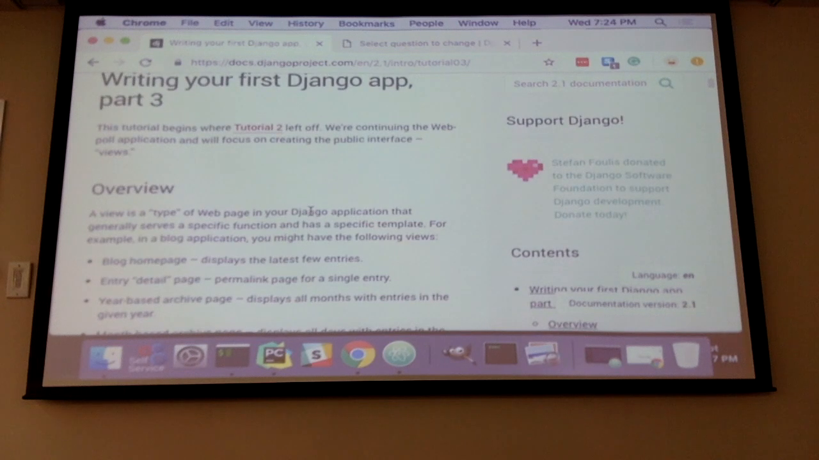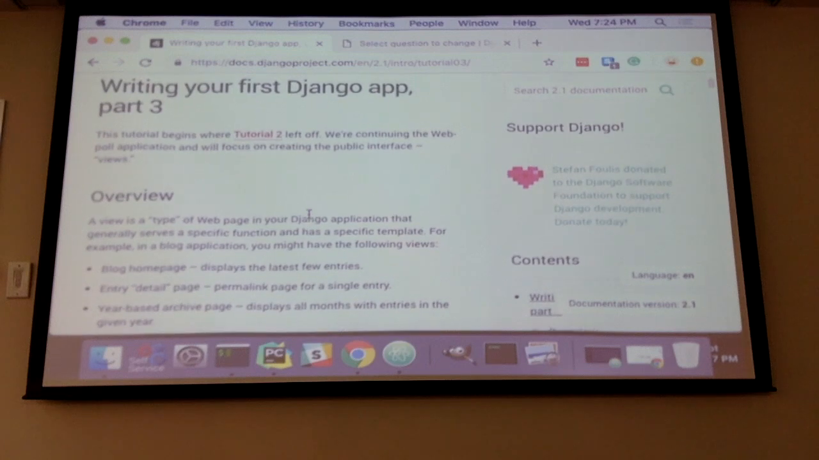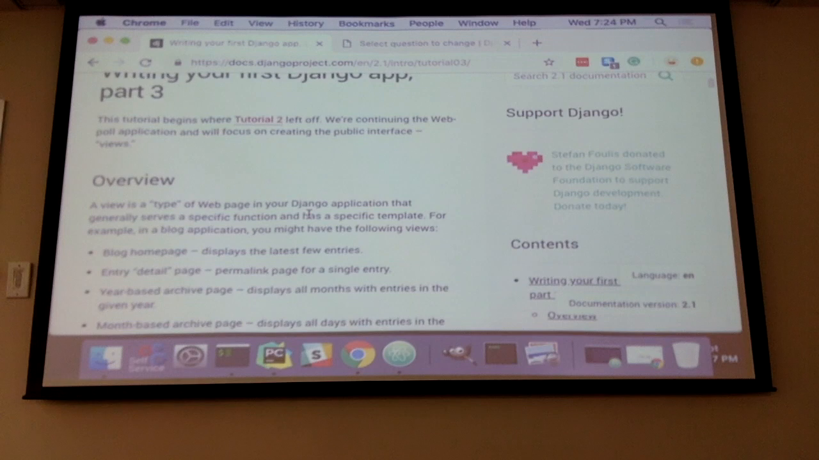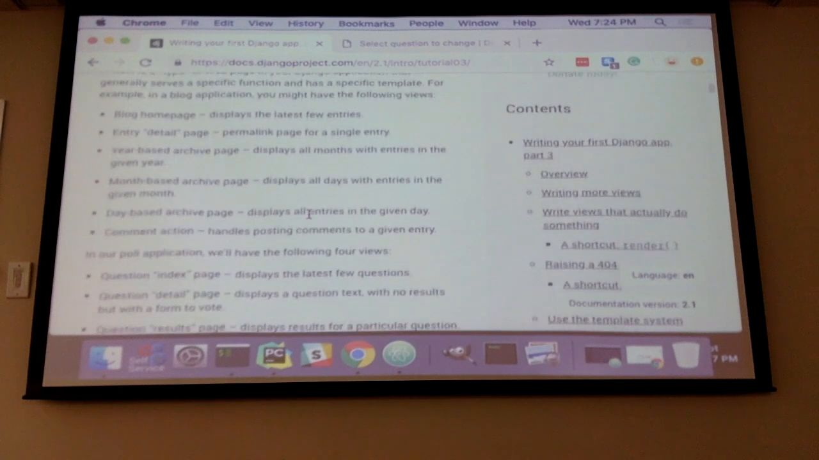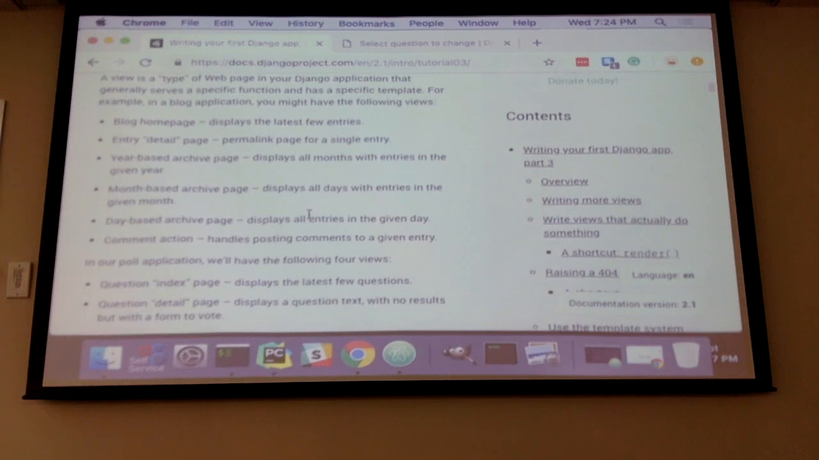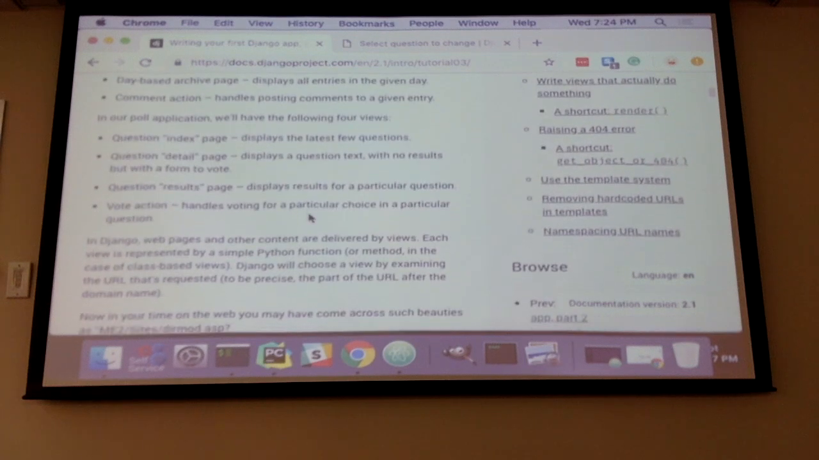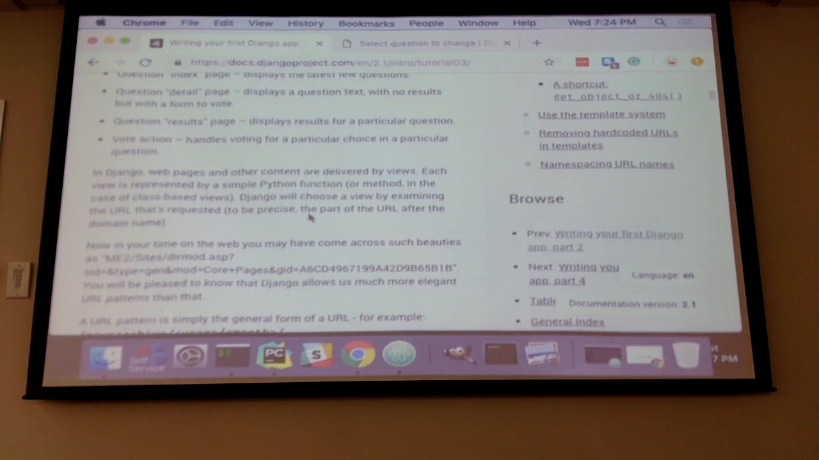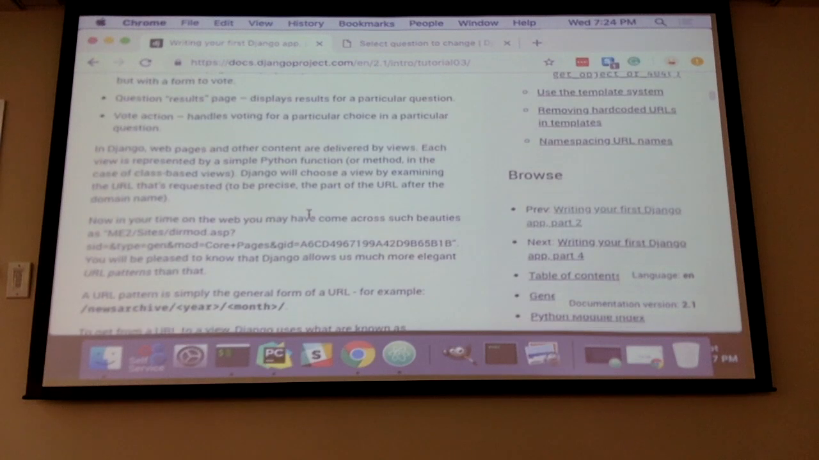All right, so starting over, writing our first Django app part 3, on part 2 of the Python Frederick Django tutorial. There we go. So overview: a view is a type of web page. So we write these different views and they present themselves via Django. In Django, web pages and other content are delivered by views.